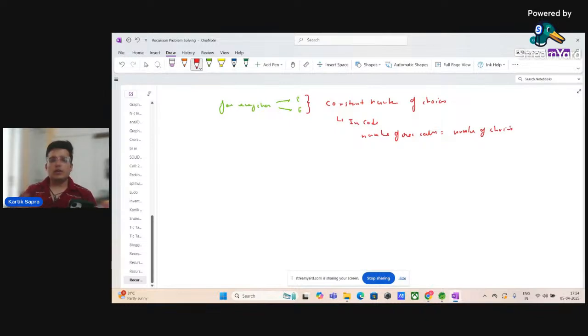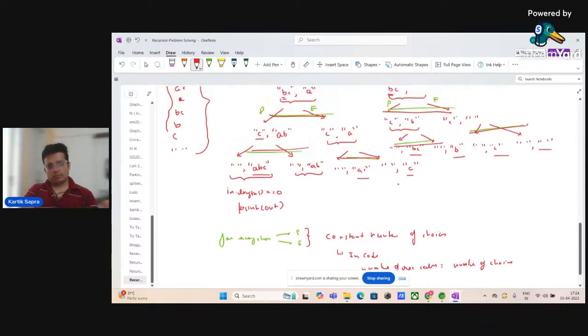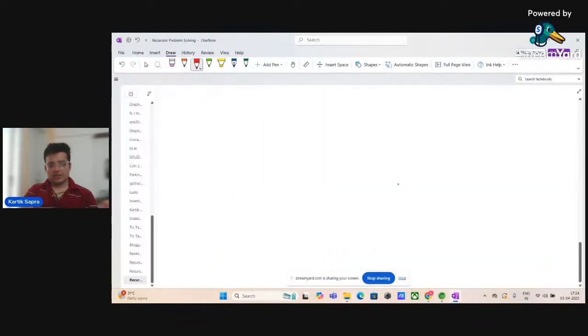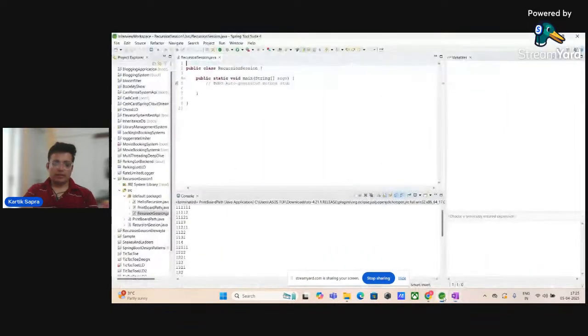Guys, is it clear to every one of you? Any doubts here? Any doubts in the recursive tree? Any doubts in the approach? Anything? It's clear, right? Guys, in the chat you can write.